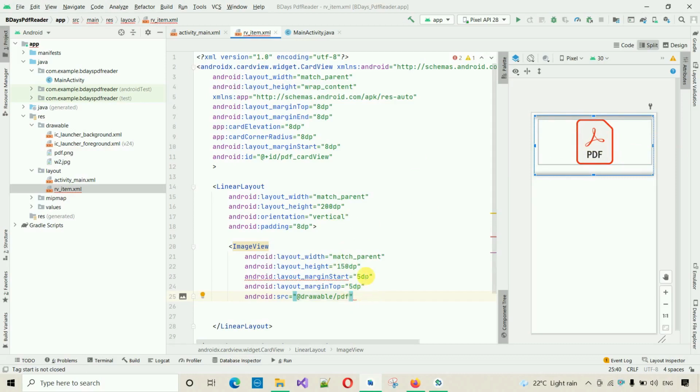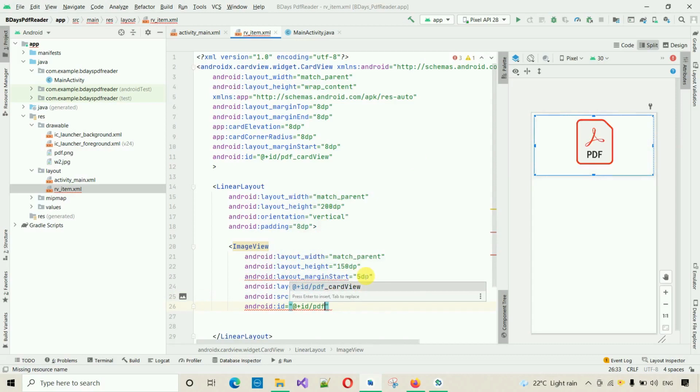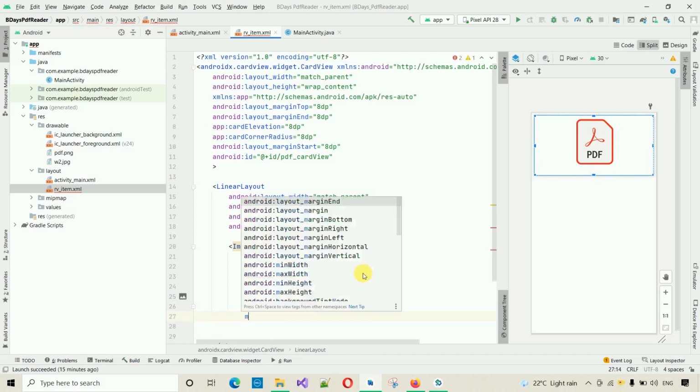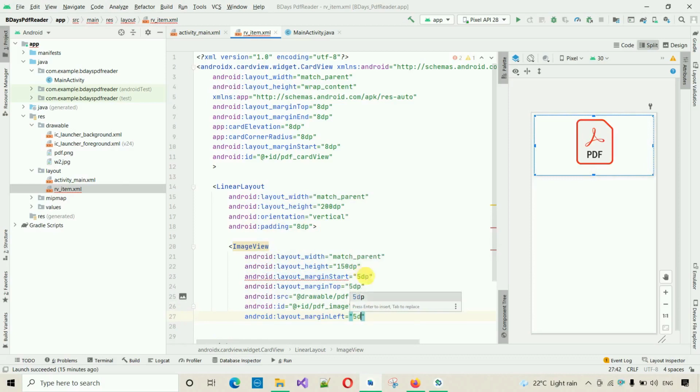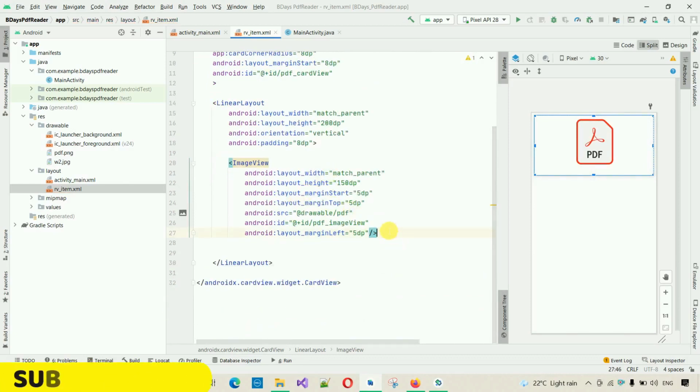Okay, after this, we have set the image. Now I'm going to set the ID for this one. So ID will be pdf_image_view, and I'm going to put some margin from the left, layout margin left to 5 dp, like this one. Now our image view is ready. Below this, I'm going to put one text view inside this one.